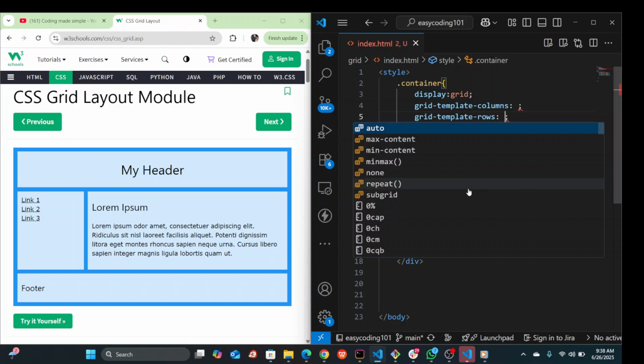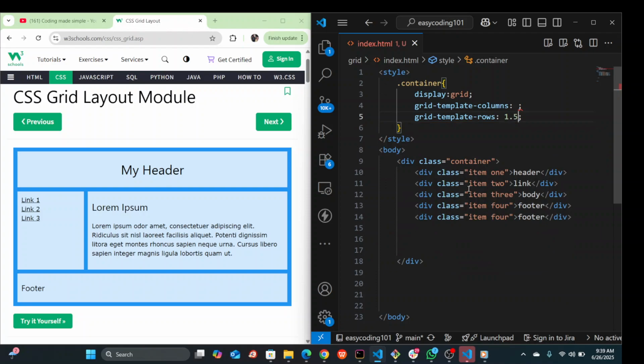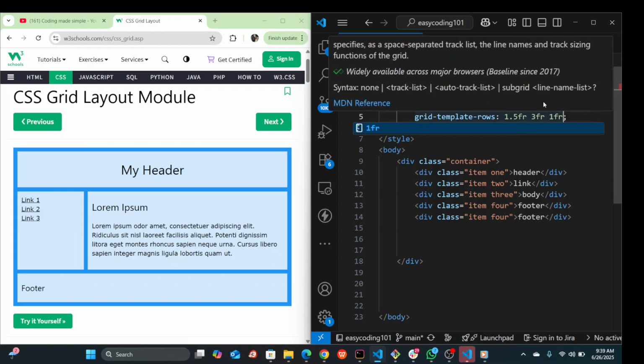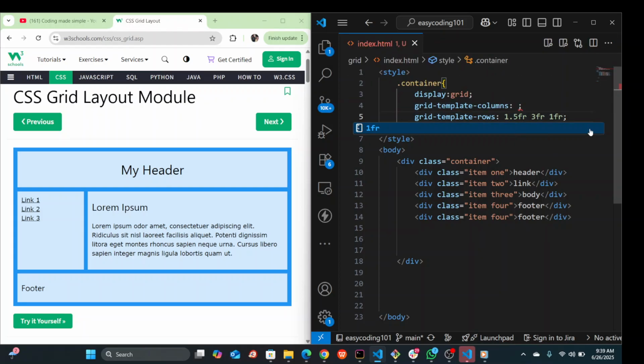So what I want to do is give this one a value of 1.5 fr. Then this one I want to give a value of 3 fr because I'm estimating with my eyes that it is actually twice the size of the header. Then the footer I want to give a different value of just 1 fr. Remember the fr stands for fractional ratio, the same way in mathematics you talk about ratio 1 to 2, ratio 3 to 5 and thereabout. So this is just what it is.